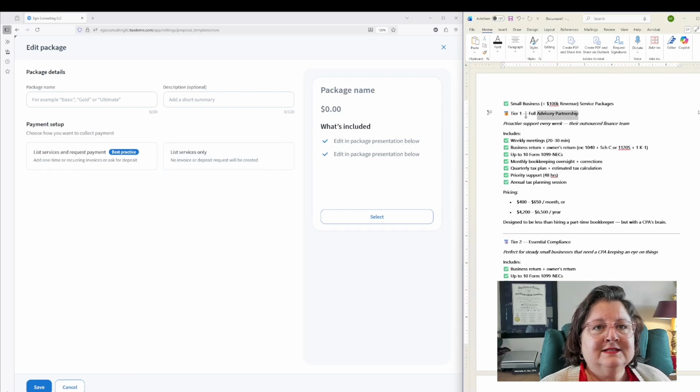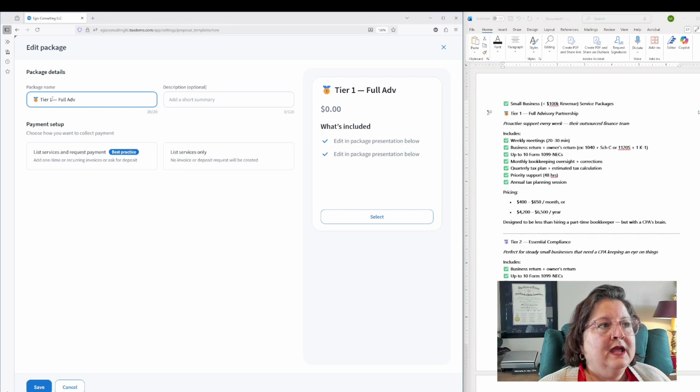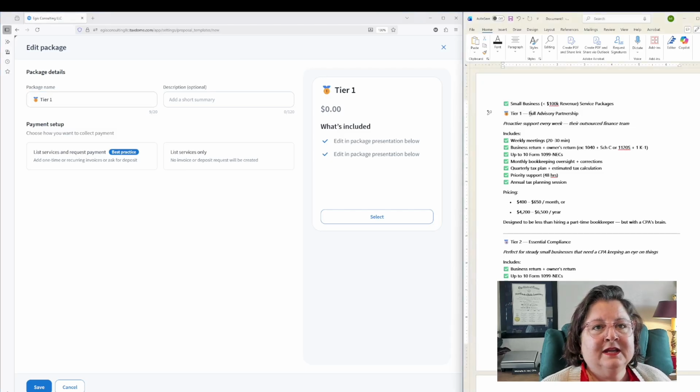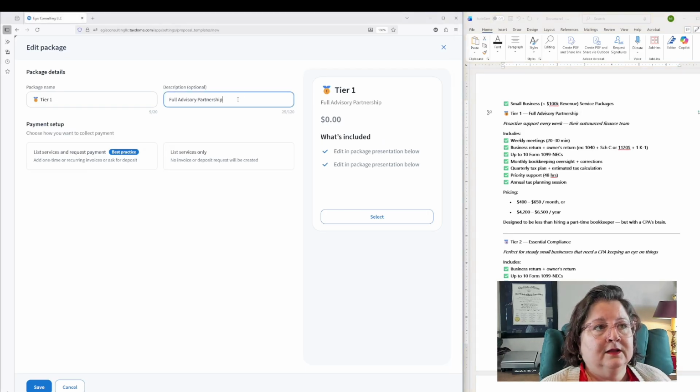If you'll notice, as I try and copy over everything and paste it in here, it's not allowing me to paste everything. So I'm going to back off this. Now, there's a lot of ways that you can name these packages, but for this example, I'm just trying to keep it very simple and very easy to follow.